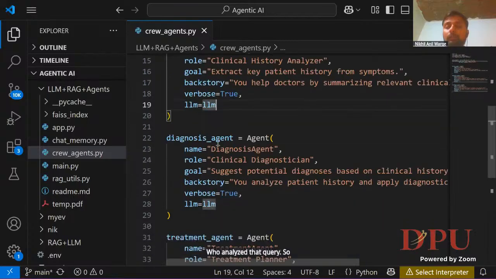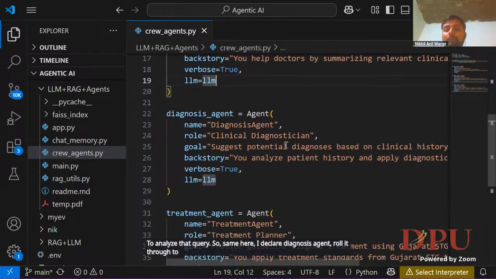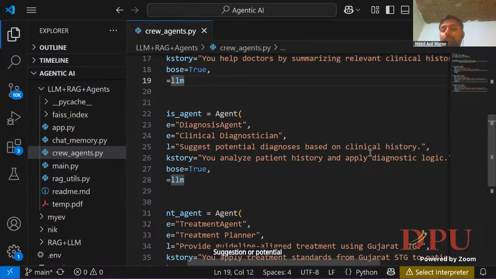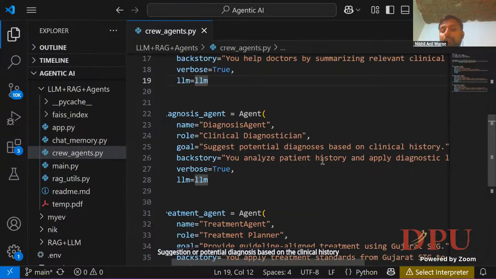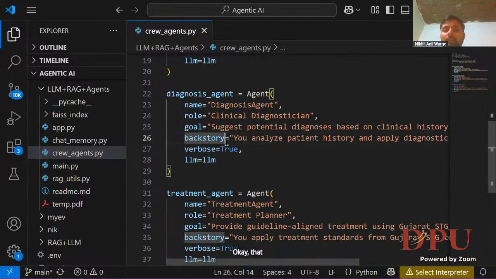So same here, I declare the diagnosis agent. Its role is clinical diagnostician: suggest potential diagnoses based on the clinical history. You analyze patient history and apply diagnosis logic. Okay, that is the work of the diagnostic agent.